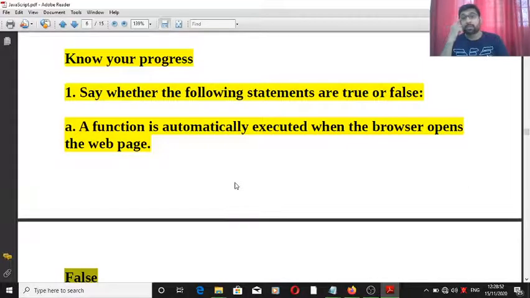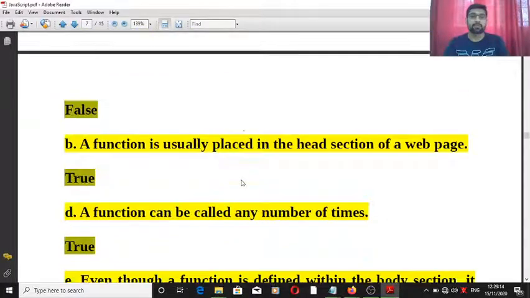Now let us see some questions. Say whether the following statements are true or false. A function is automatically executed when the browser opens the web page. That we have seen, it will not be automatically executed. So the statement is false. In order to execute a function, it must be called. So that statement is false.